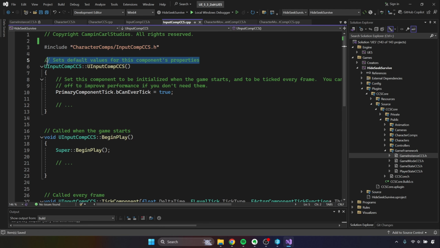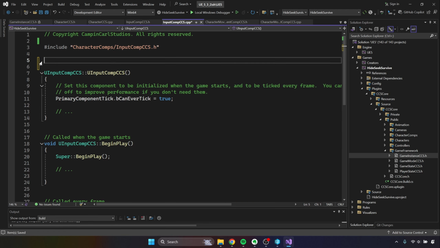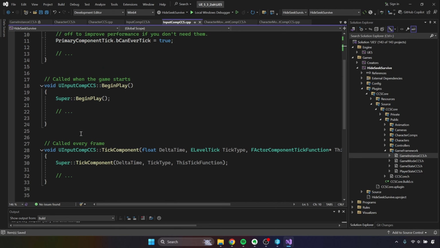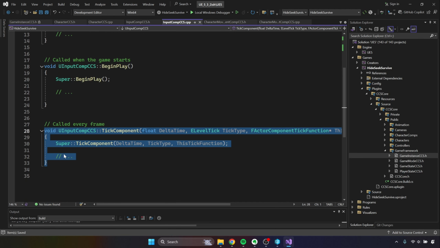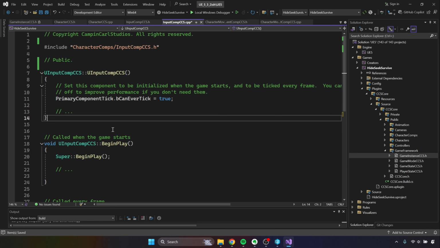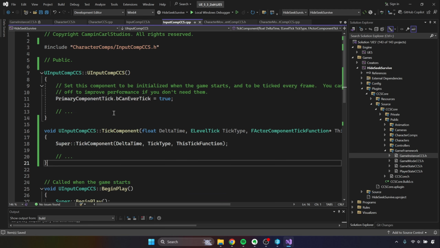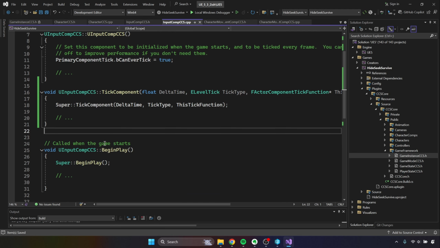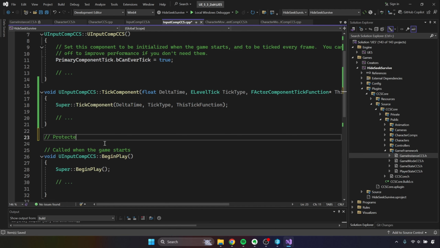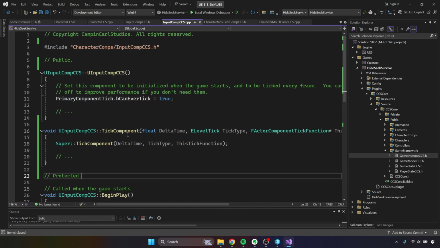Get rid of that extra space. And we don't need to have comments in here like they have. But I like to break it up into a public and protected section, is what I usually do. So, same thing, we want to move the tick function into the public section so that it matches what we have in our header file. And then we can add a protected comment there. So, yeah, just make sure yours looks like mine.